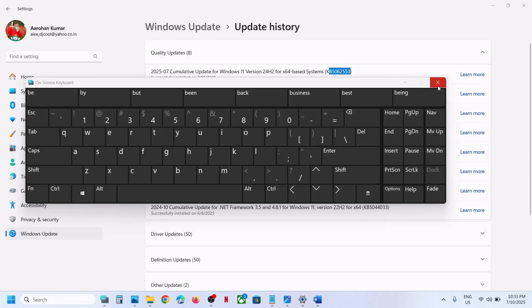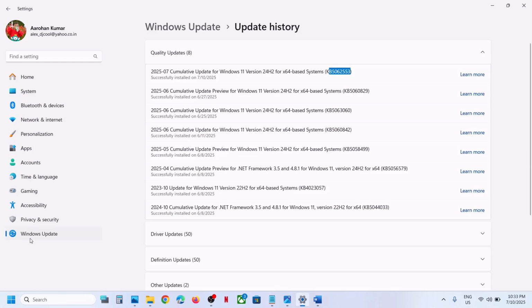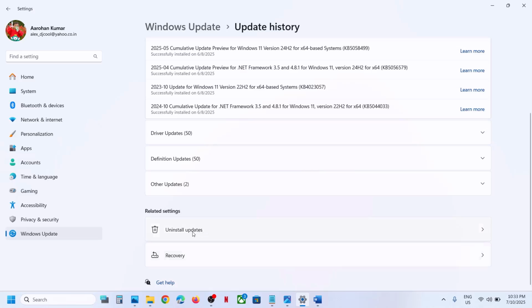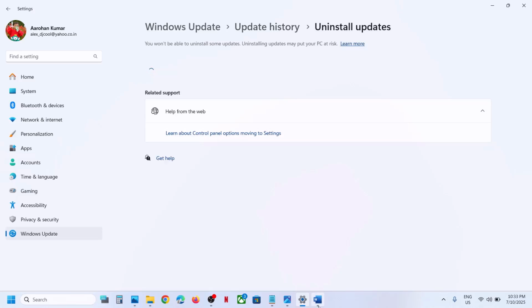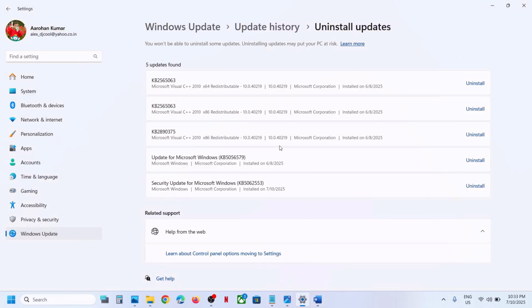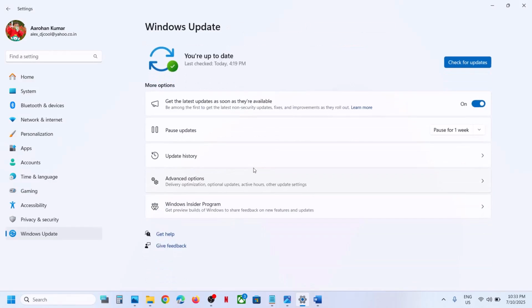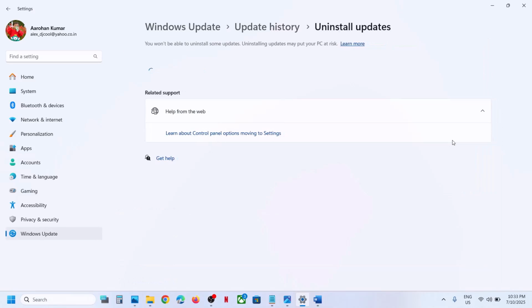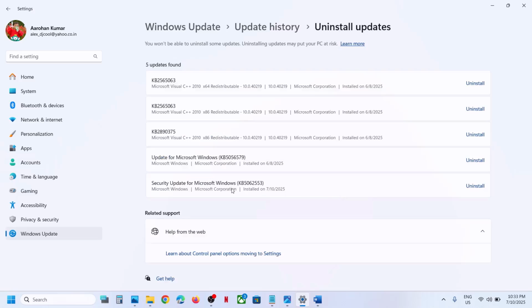Now to uninstall this update, you can go to Windows Update and then go to Update History, scroll down and then click on Uninstall Update. Let me inform you that uninstalling Windows Update is not recommended, but if you're facing a problem and if you want to uninstall it, you can go to Windows Update and then go to Update History and then at the bottom click on Uninstall Update, and then over here you will see this update KB5062553. In front of it you will see the uninstall option.